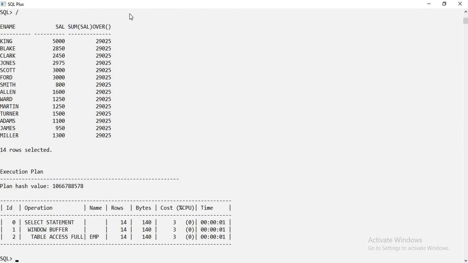I got my same output. But did you see the cost? The table is accessed only once, and this word, window buffer, is very important, guys, because I'll tell you later what a window buffer is. Then the total select statement is executed. Just remember, the total number of rows is 314, total bytes is 3140, and the cost is 3339.